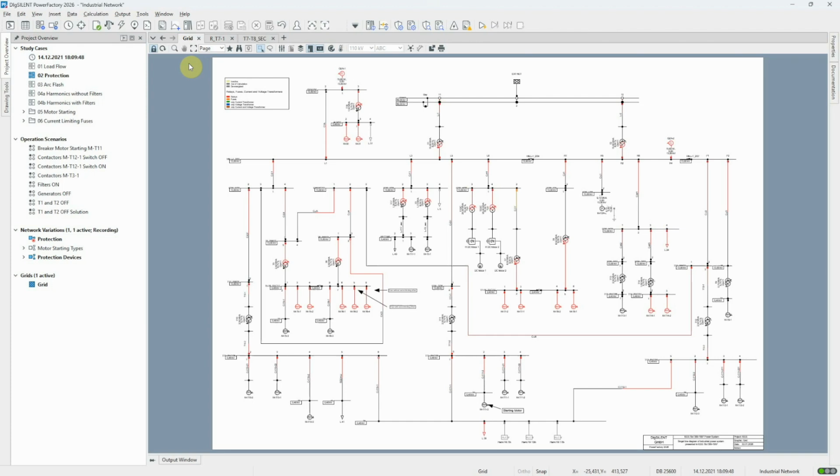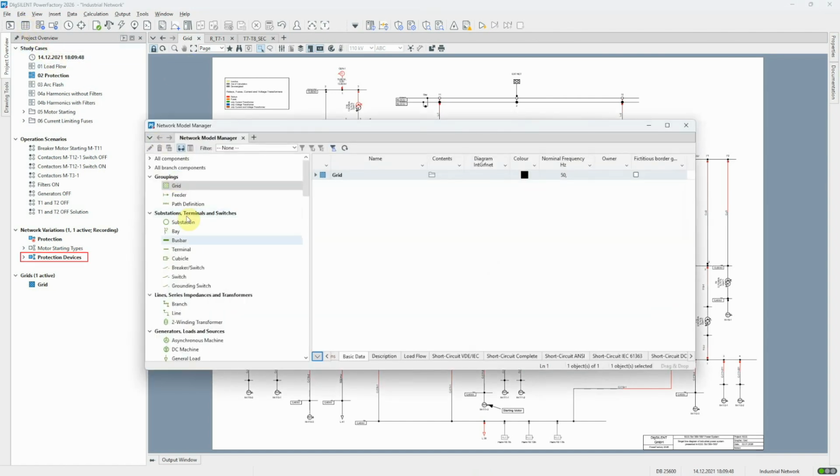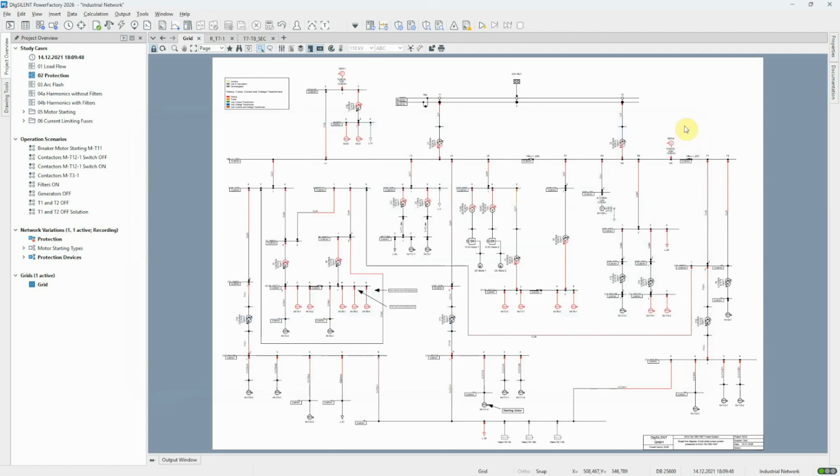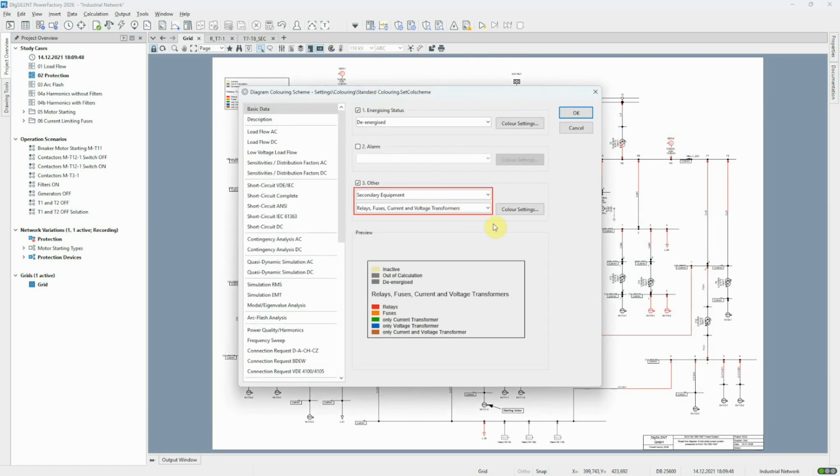In this video, we illustrate some of the basic topics of protection using the industrial network example. With study case 2 activated, we see that the network variation protection devices is active. This introduces a number of relays and other related objects into the network model. The network diagram has been colored to show the locations of the protection equipment.